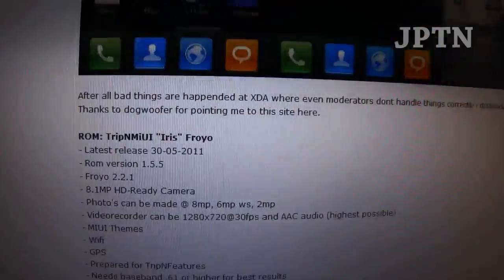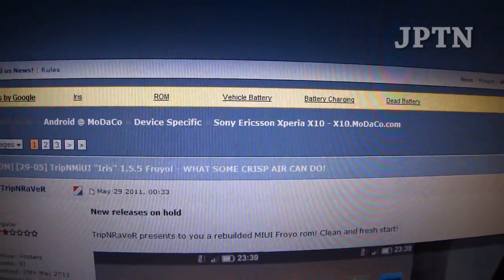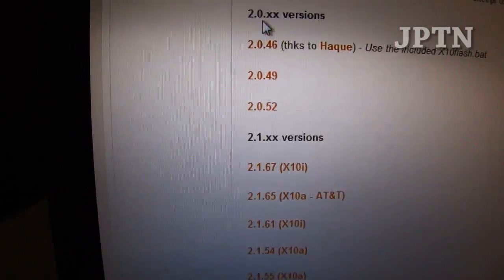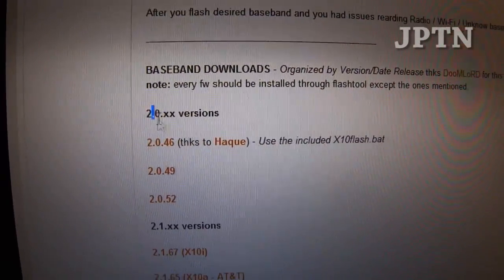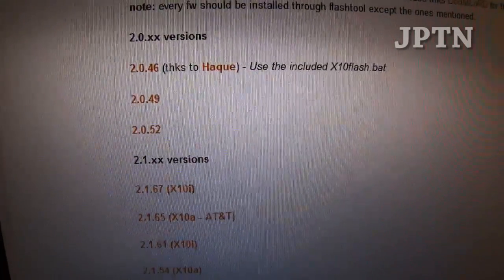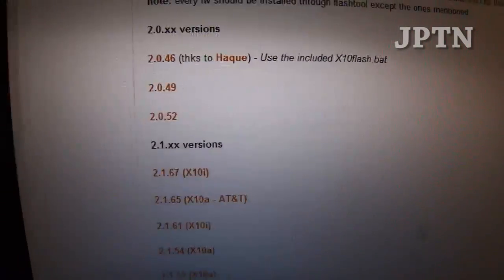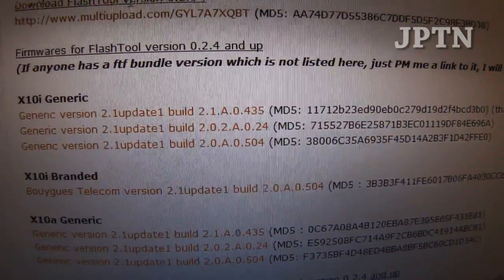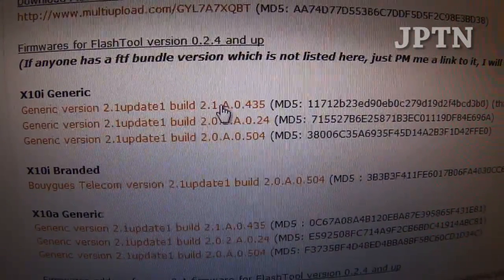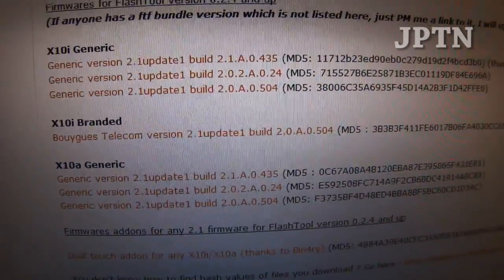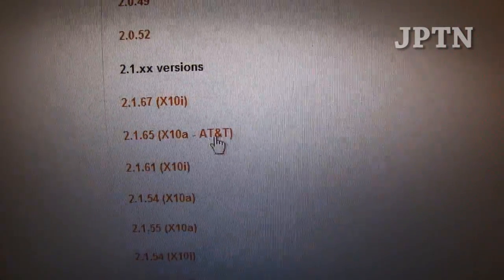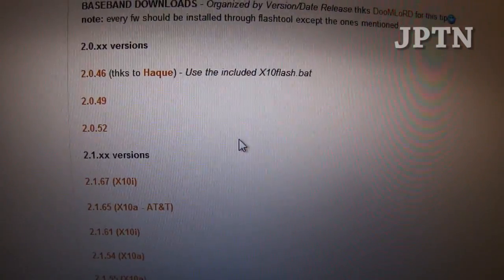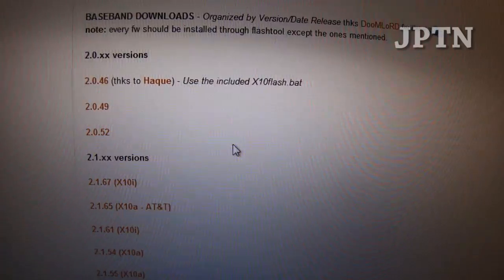61. So if you go into the baseband collection, again, all the links are in the description, there's two groups of basebands, the 2.0s and the 2.1. So to start off, I'm going to use the flash tool and flash a 435, the 435 ROM, because it's a 2.1. And then after that, I'm going to flash the baseband 61 patch. So that's how you determine which baseband you're going to use and which ROM to flash to start off.